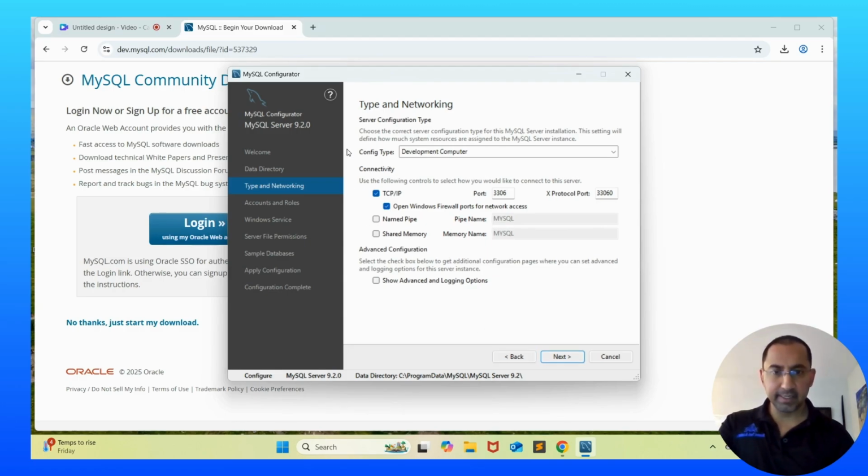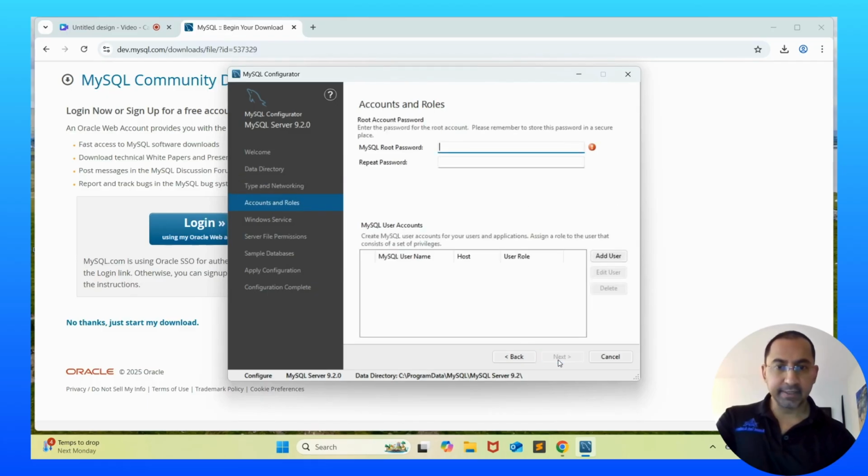We're not actually going to change anything here. We want to stick with TCP/IP. Port 3306 is the default port that's used by MySQL Server. Even when you deploy software into a cloud platform like AWS, you're probably still going to stick with port 3306 for your database server. Right, let's go to next.